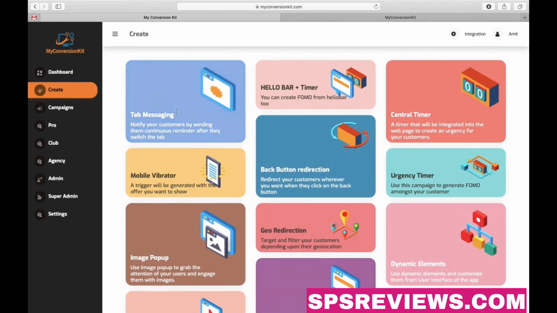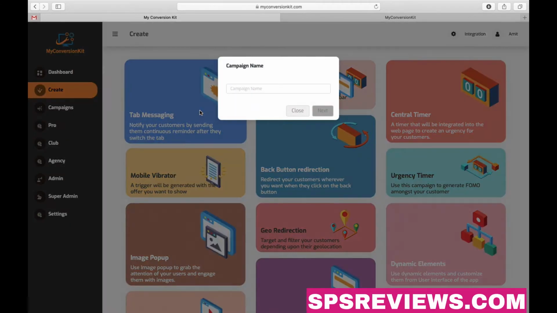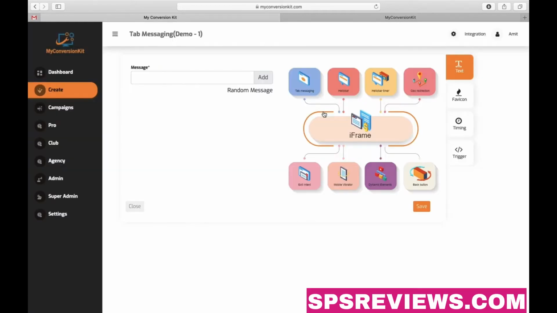We select the type of campaigns from all these categories. Let's go with tab message. First we name it, and we have to name it in order to identify it later while tracking the performance. Then add a message. Let's say we can add "hey," or you can add any custom message or generate from this list. We can generate any number of random messages, so we don't have to repeat anything.